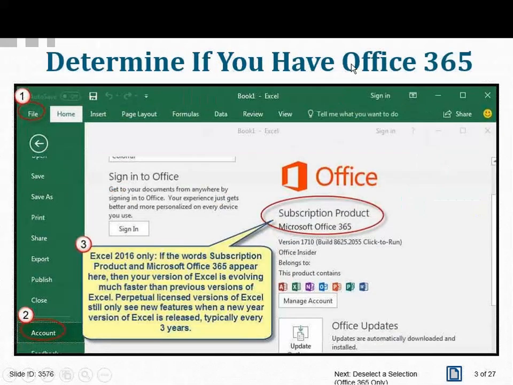So let's begin by determining if you have Office 365 or not. The first rule out is that you would have to be using Excel 2016. So if you're using an older version, that means that you don't have Office 365. But if you do have Excel 2016 and the top of your Excel menu looks much like it does for me, then to confirm that you have that versus a perpetual license, you could go to the File menu.